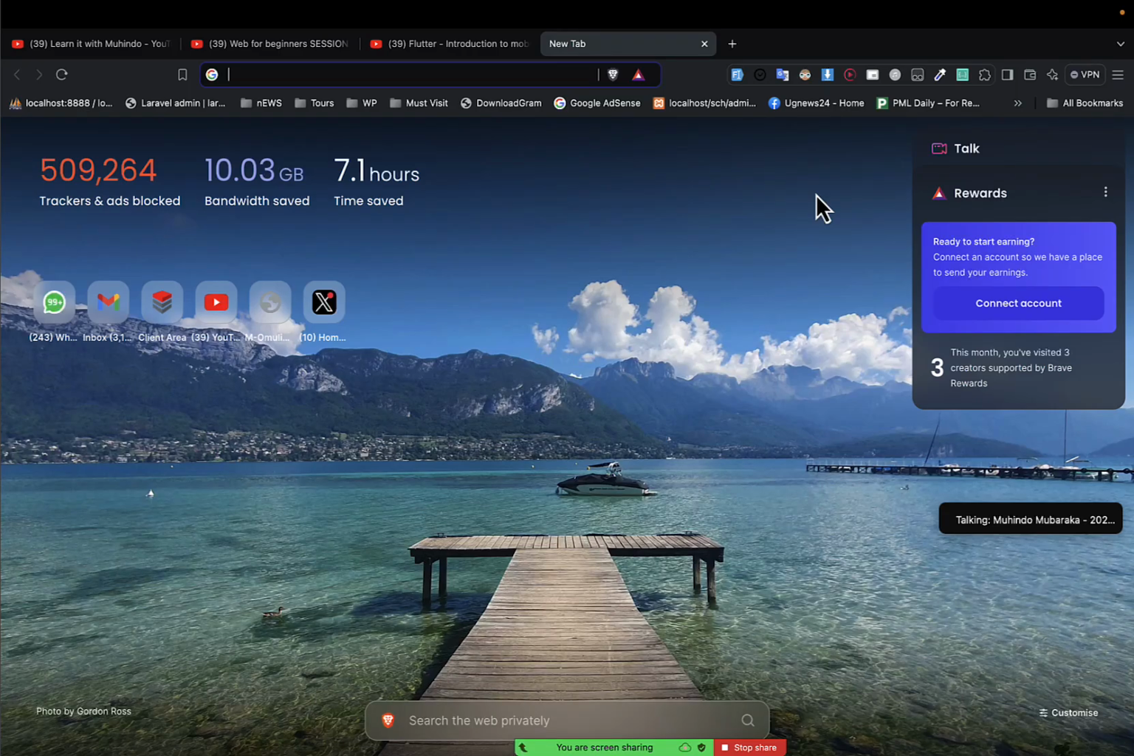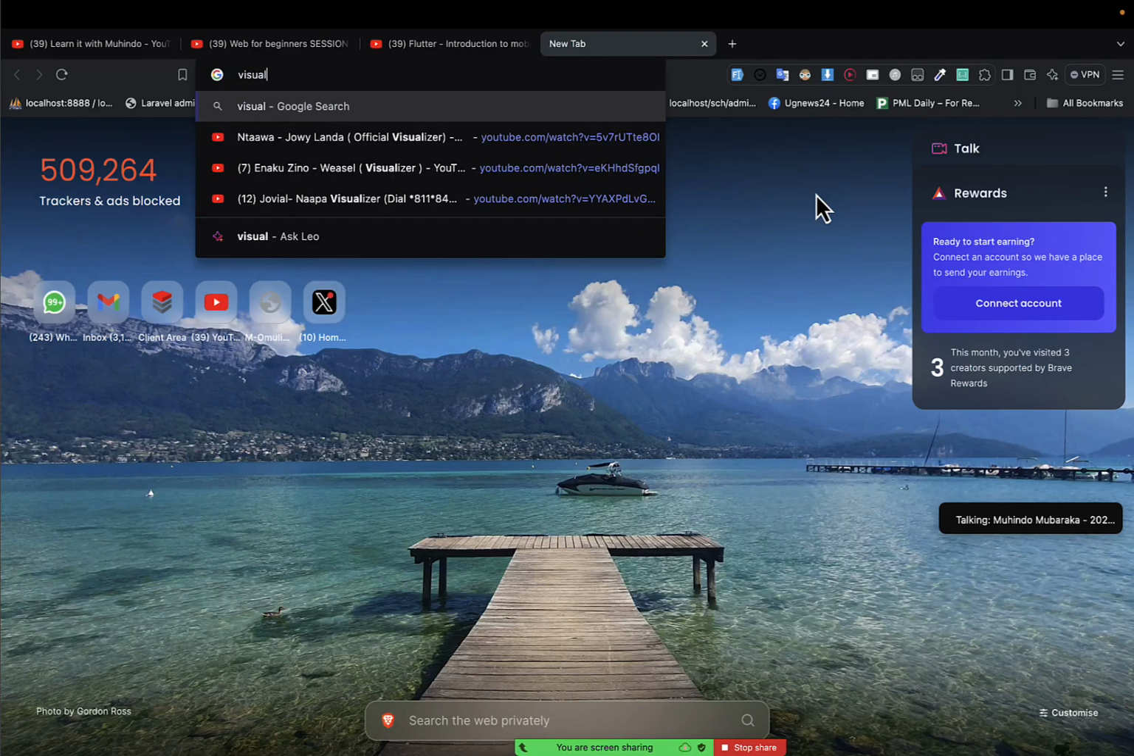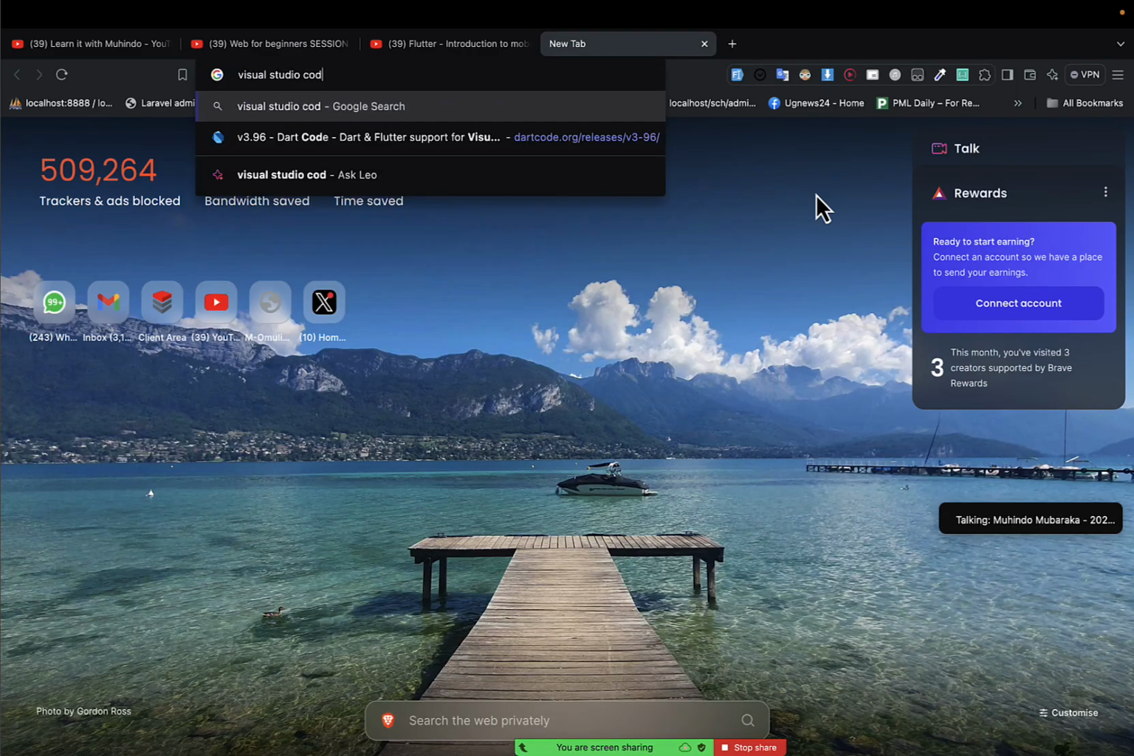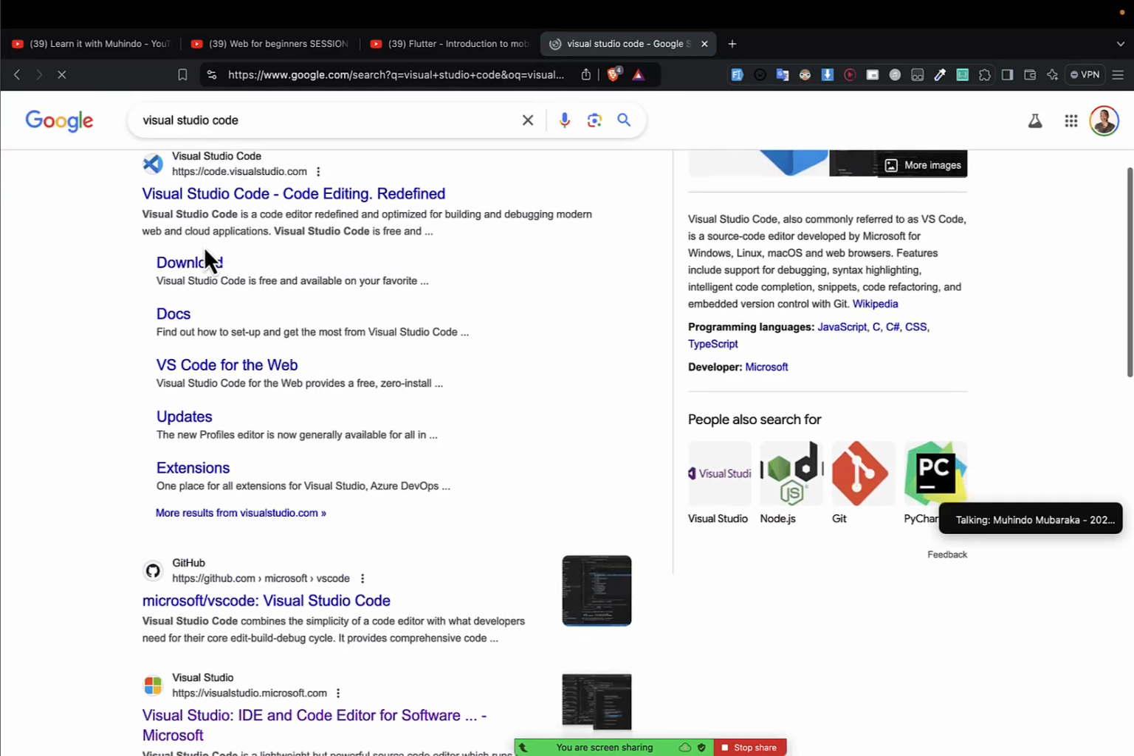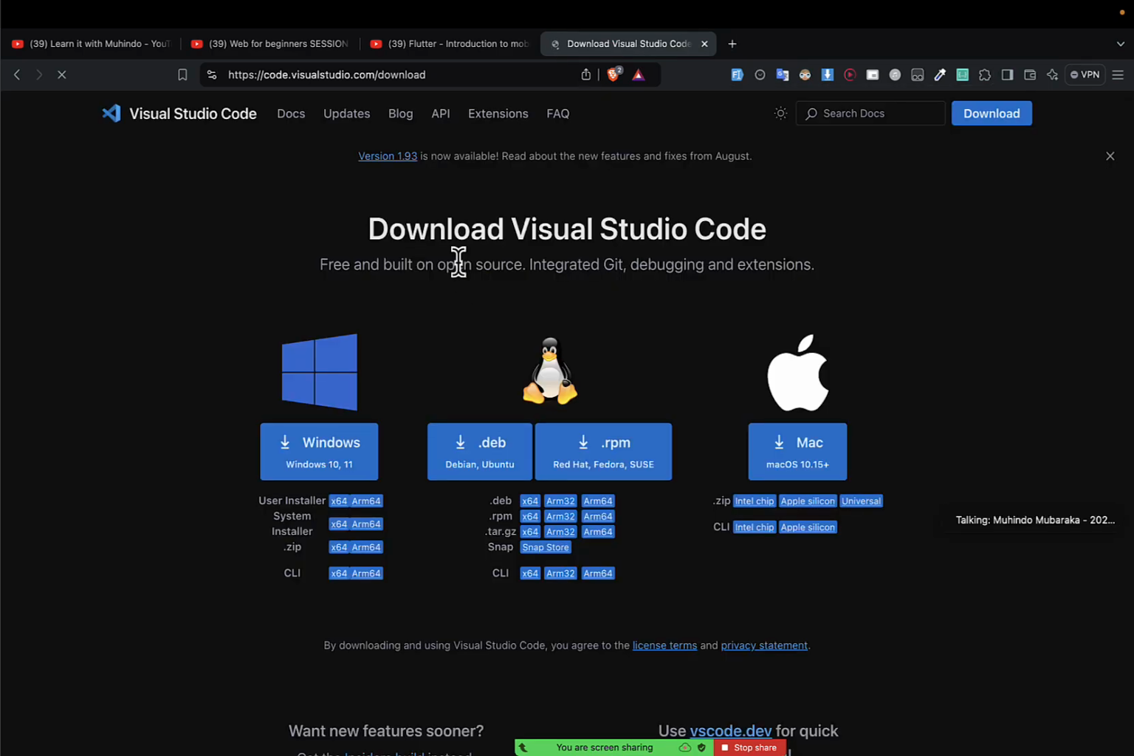So search Visual Studio Code, VS Code, others call it VS Code. Go ahead and download it and install it. Installing it is simple and straightforward. Click on download, install it, and it will be straightforward to have it on your computer. So select your respective operating system.